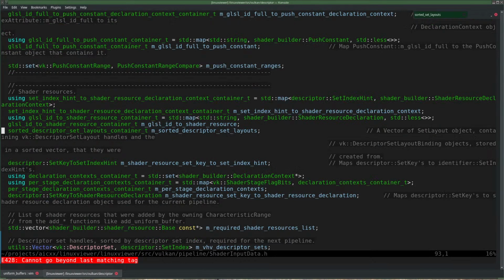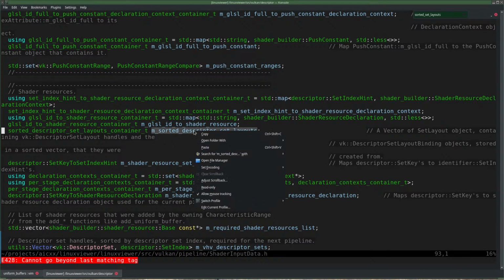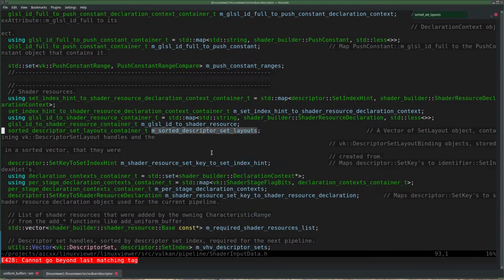Which is m sorted descriptor set layouts. So can you believe it? Can you believe this?